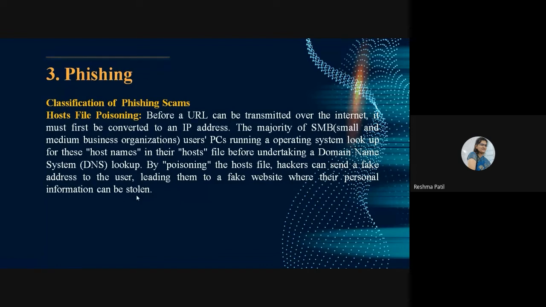Already you have the DNS lookup and your operating system looks up the host names. Whatever host names are stored there, they will manipulate, and you will be redirected to the fake website. After that you will enter your credentials. That credential actually goes to the hacker. He will get that information.